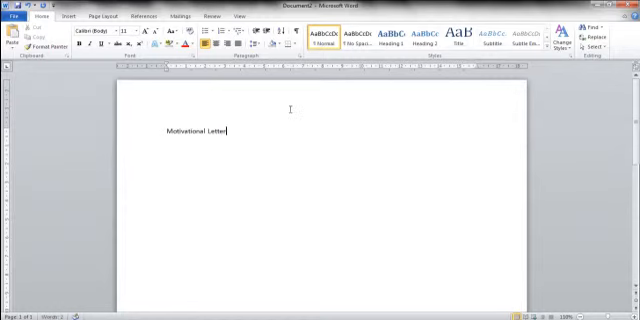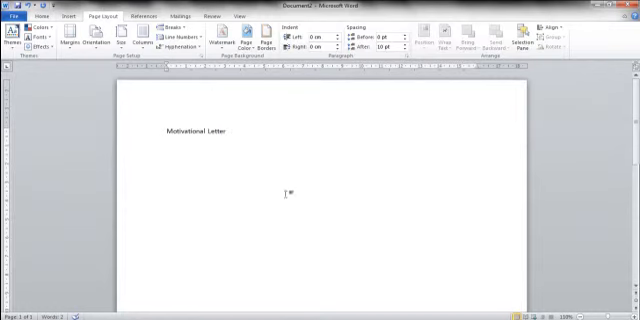The different things you can do to your page are under your page layout section. You have a themes section, a page setup section, a page background, a paragraph, and an arrange section. We already spoke about the paragraph, but for now we're just going to be looking at a few of the things that you can do to improve your page layout.